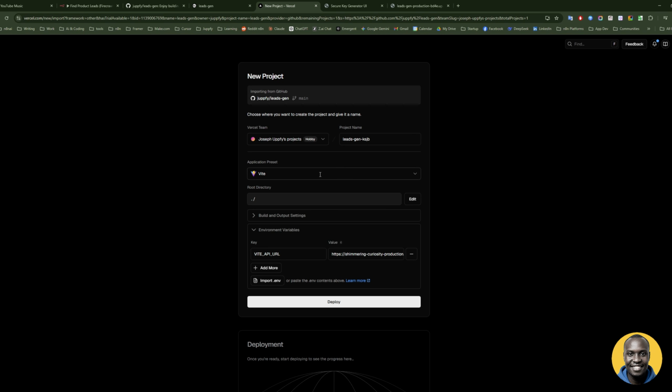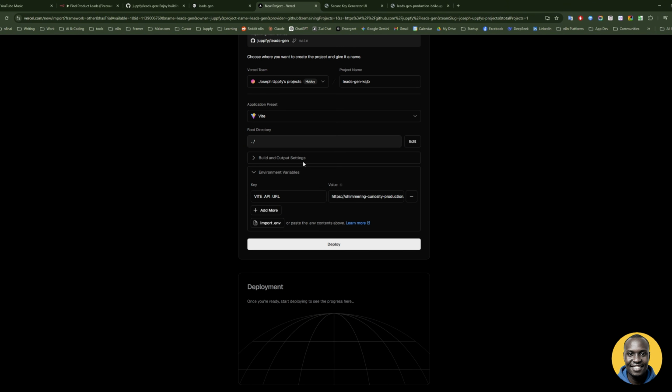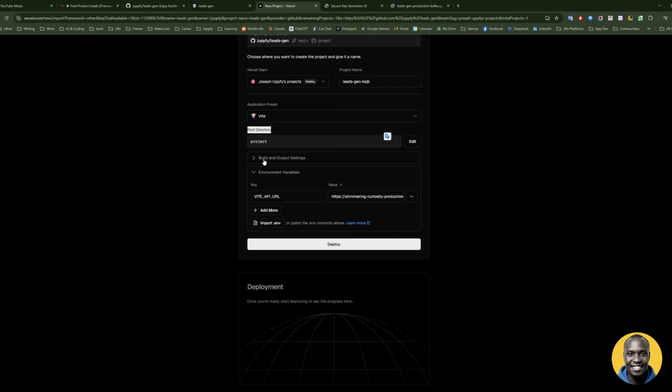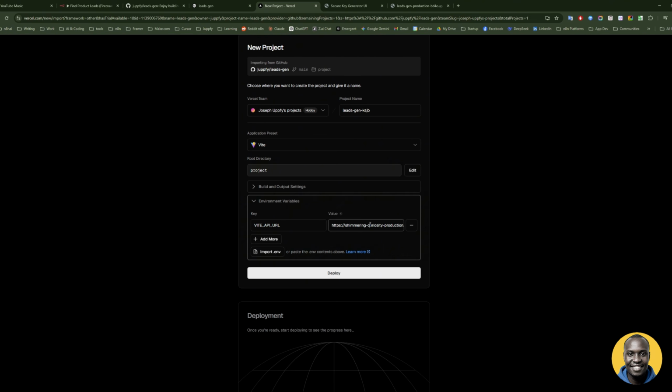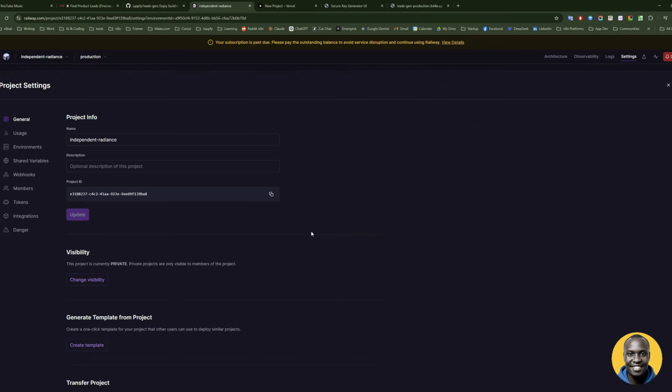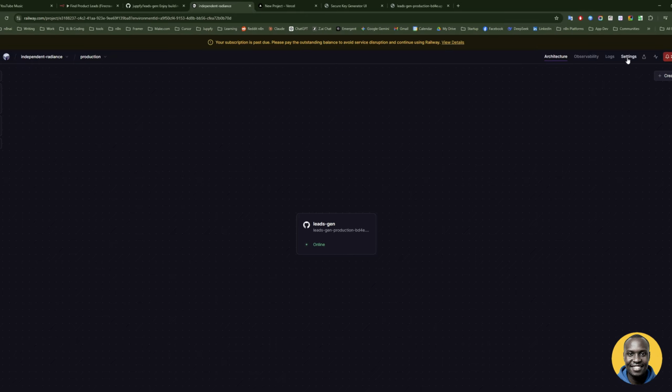So for us, the only thing that we're going to make sure of here, and this is very important, is that on the root directory, we're going to click on edit and select the one that has our front end, which is this folder. So it's the project folder which has our front end. And then on environment variables, we are going to make sure that we have the Vite API URL, and we are going to click on here and also copy again just the same URL that we used.